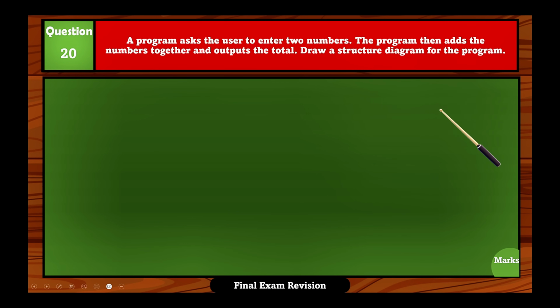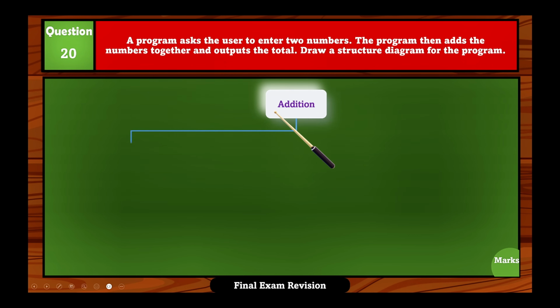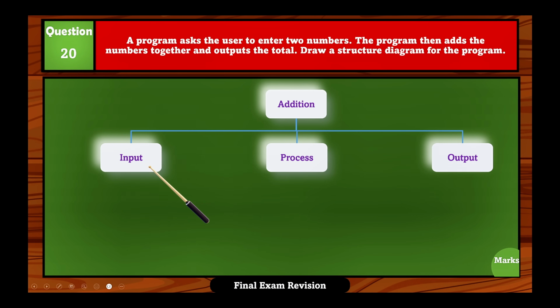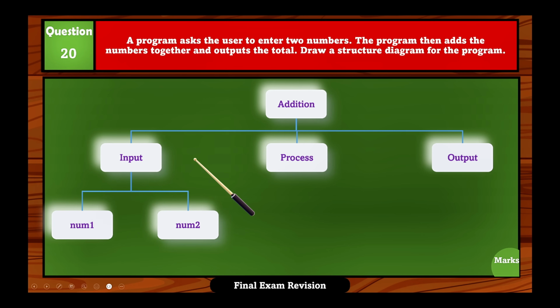For drawing structure diagrams, the first step is to write the program name at the top. For example, this program name is Addition, since it's adding 2 numbers. Then you need to divide this into 3 things. First, inputs. What are the inputs? What are the processes? And what is the output? So let's find out the inputs. In this question, the user is asked to input 2 numbers, number 1 and number 2. So these are our 2 inputs.